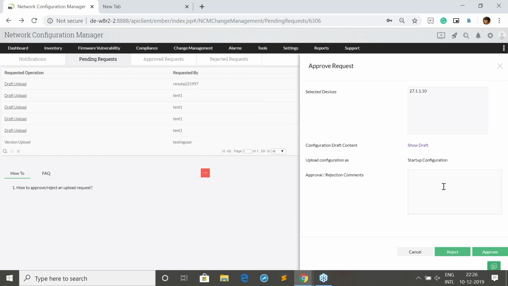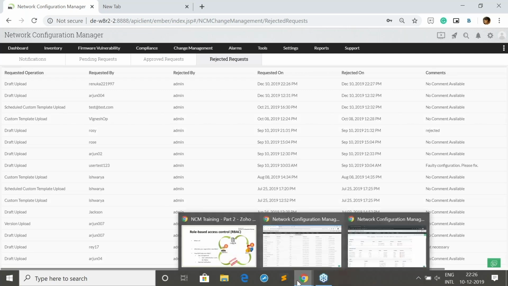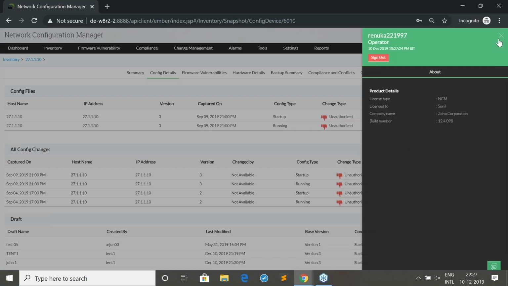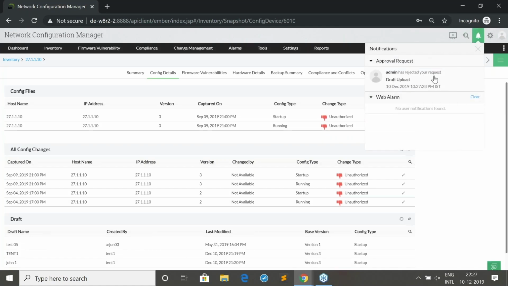And here I can provide my comments as to whether I'm approving it or not, and then click on reject. I'm going to reject this. Once I reject it, this reject status will be sent to the operator. Now I've received a notification. Here I'm in the admin tab, and I've received a notification which says that admin has rejected your request.